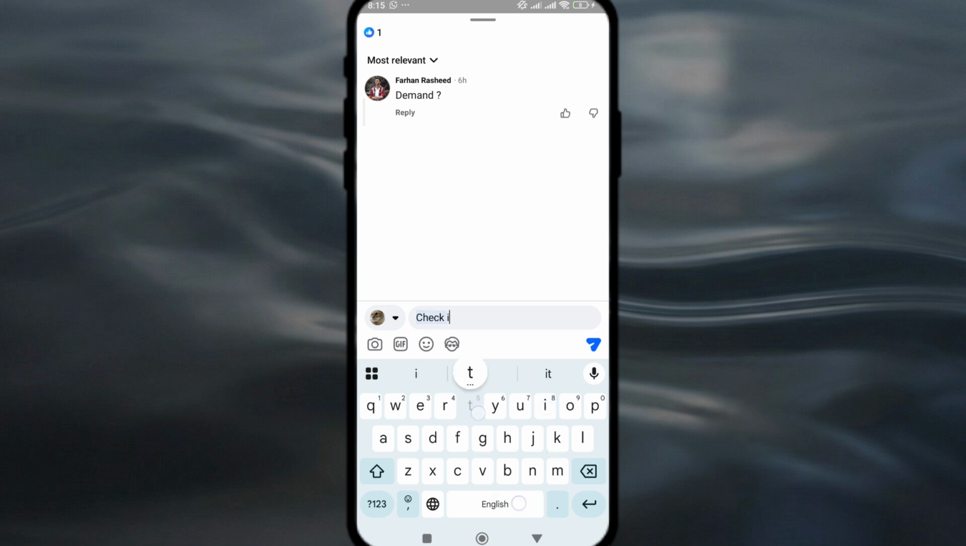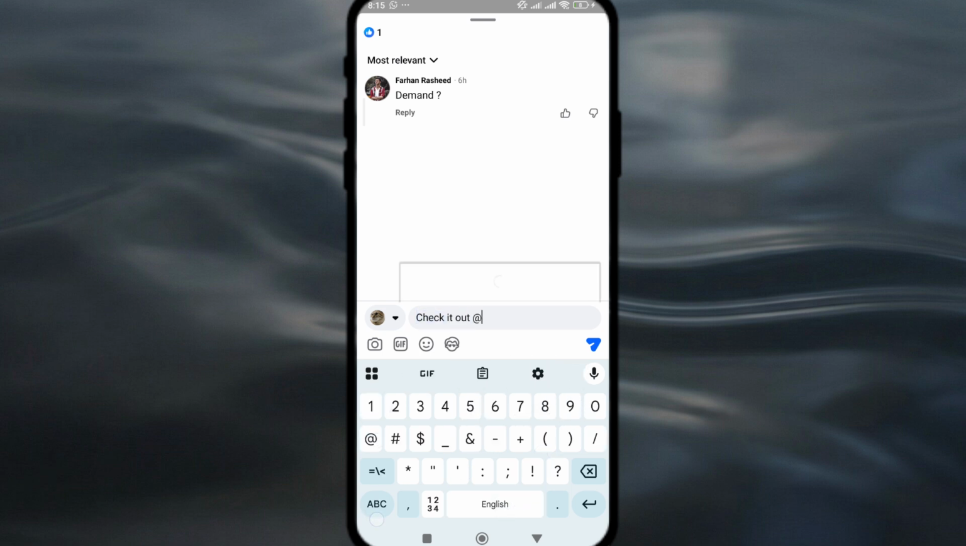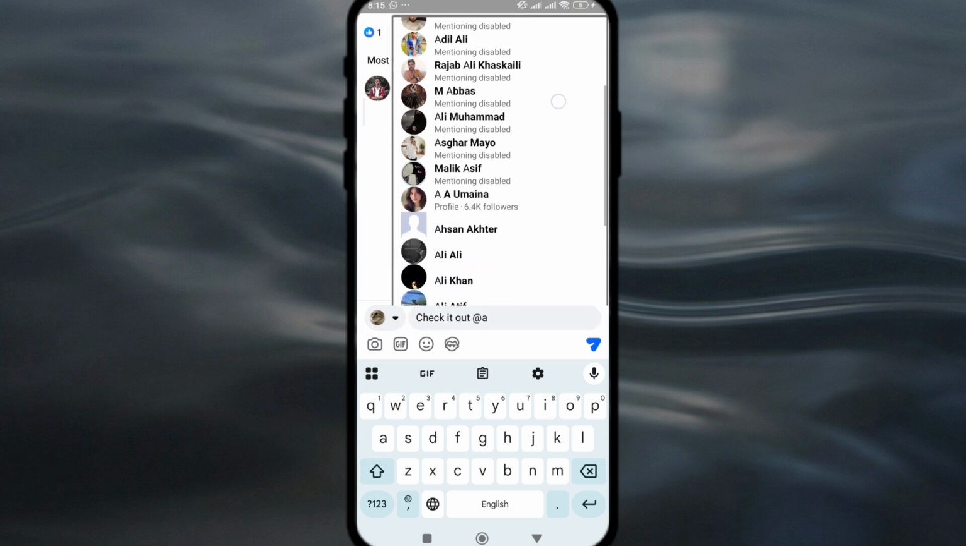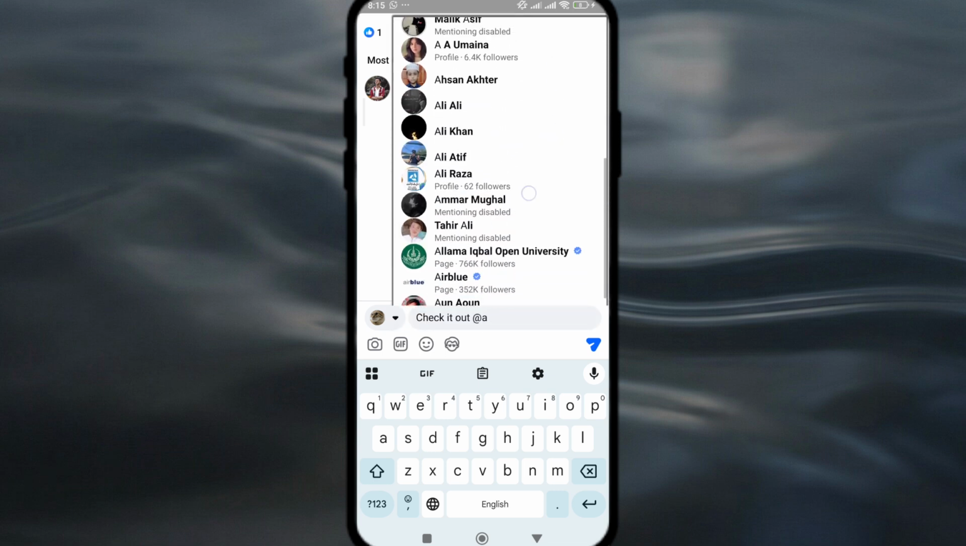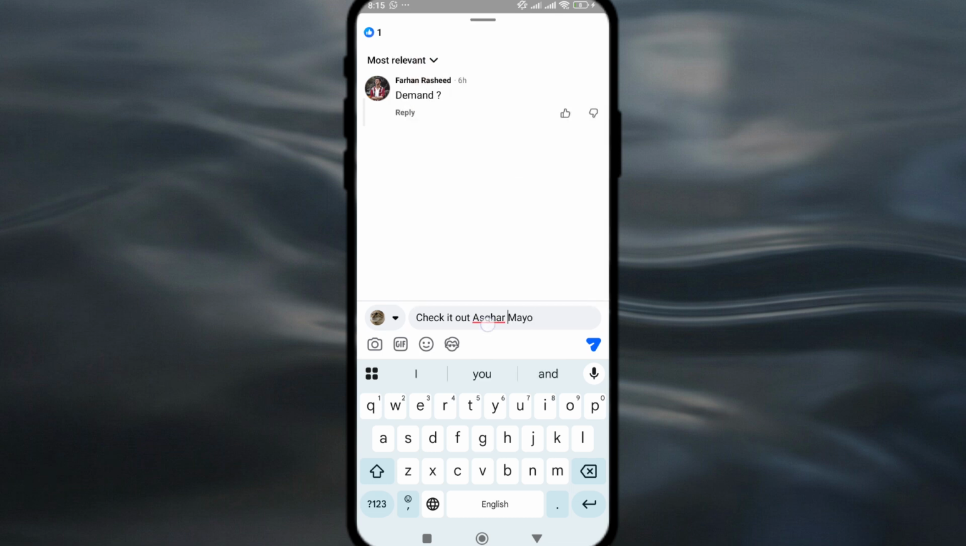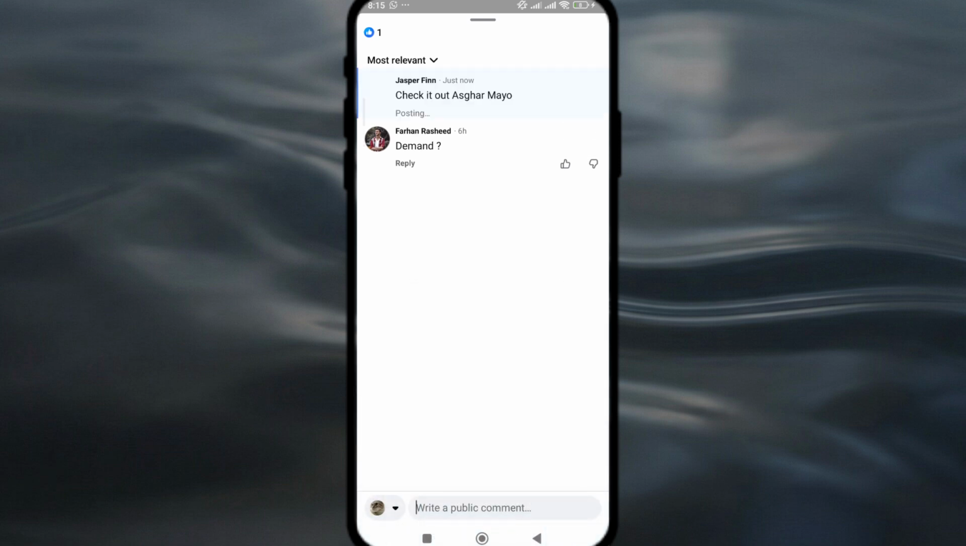When you want to tag someone, type the @ symbol and then begin typing the person's name. Facebook will automatically show a list of people that match the name. Tap on the correct name from the list, and Facebook will add the tag to your comment. The person's name will appear highlighted, which means they've been successfully tagged.